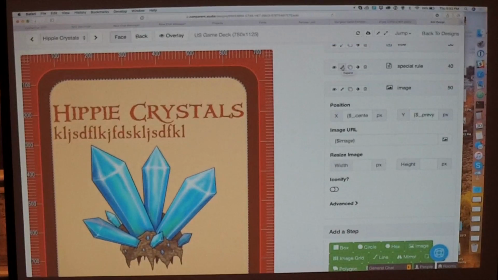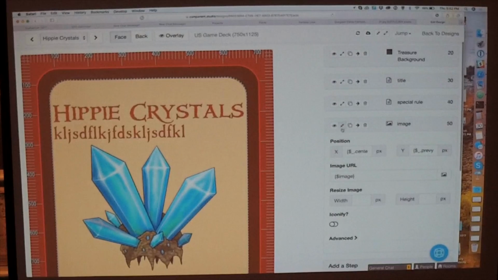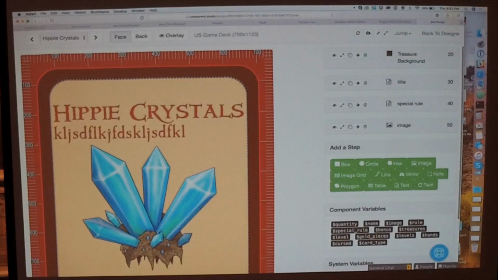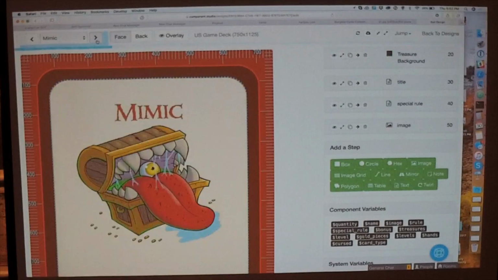So maybe you would, maybe you wouldn't add those kind of things. So we've got our image in there, and again, it is dynamically spacing. But if we go to the next one, it may not have this special rule in here, and because we made that special rule dynamic, the image automatically bumped itself up to the previous thing, right? Does that make sense to everybody?